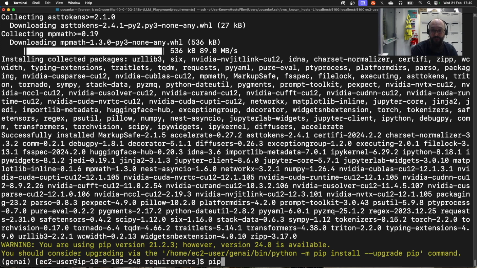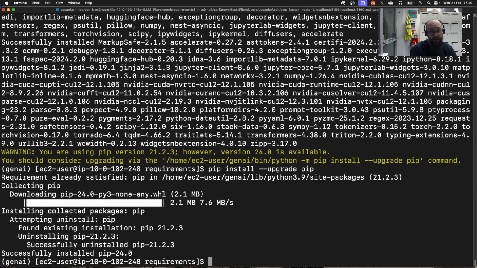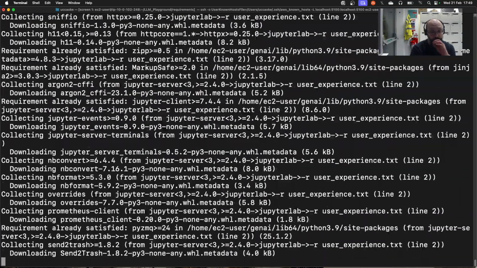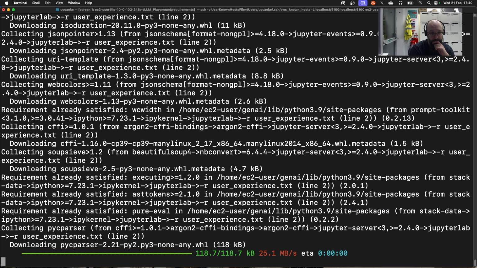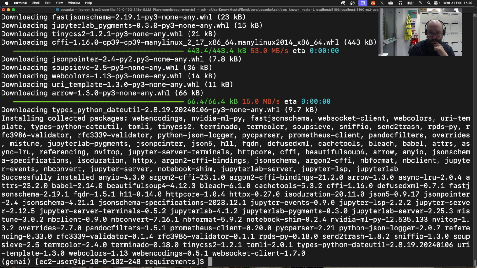Okay. Pip will of course whinge because pip is always out of date. Let's update pip. And finally, let's install NVI top, and that's in the user experience requirements text. Do pip install our user experience text. Okay.